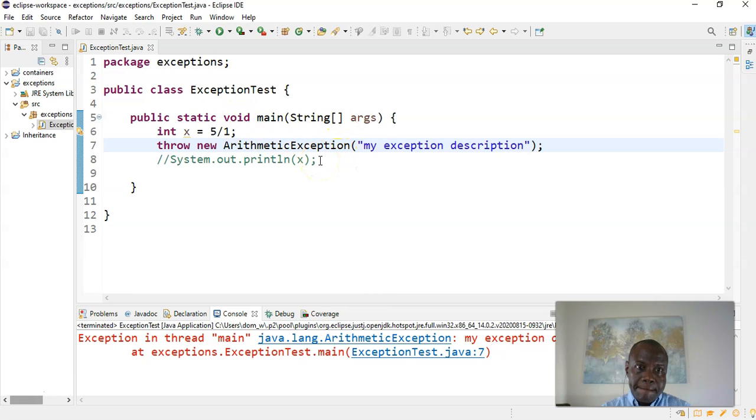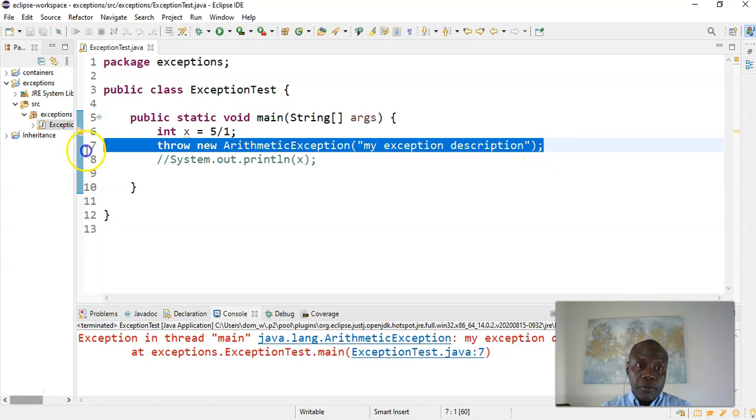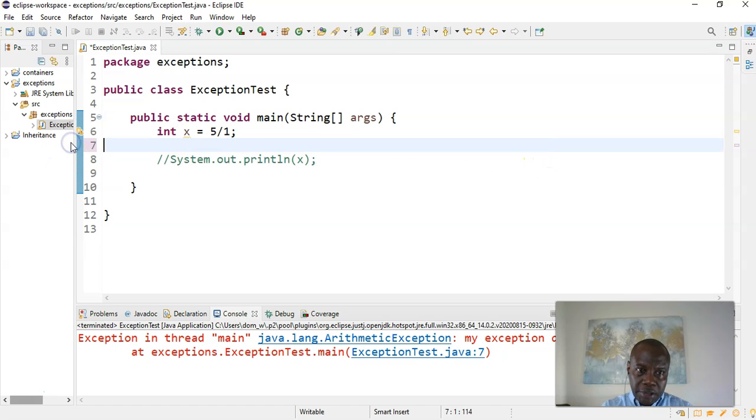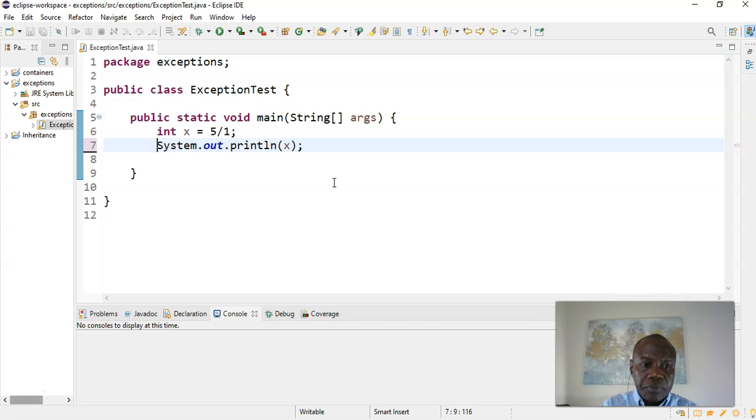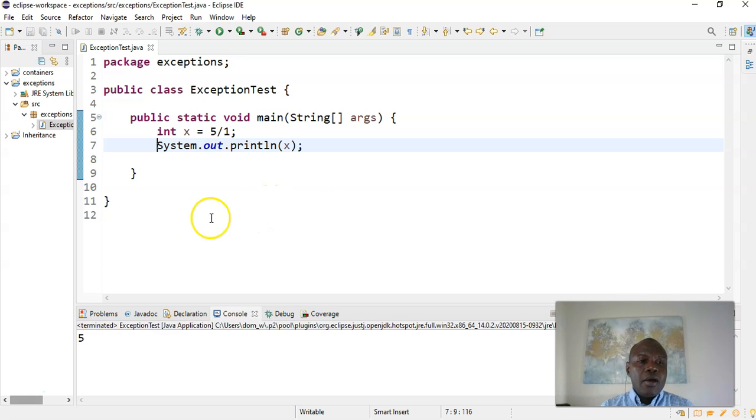Okay, good. I am going to remove this exception I was throwing myself, and I'm going to get back to code where there's no exceptional event happening, and I'm going to run this code. Okay, now suppose we want to handle exceptions when they occur rather than have the JVM do the default handling.